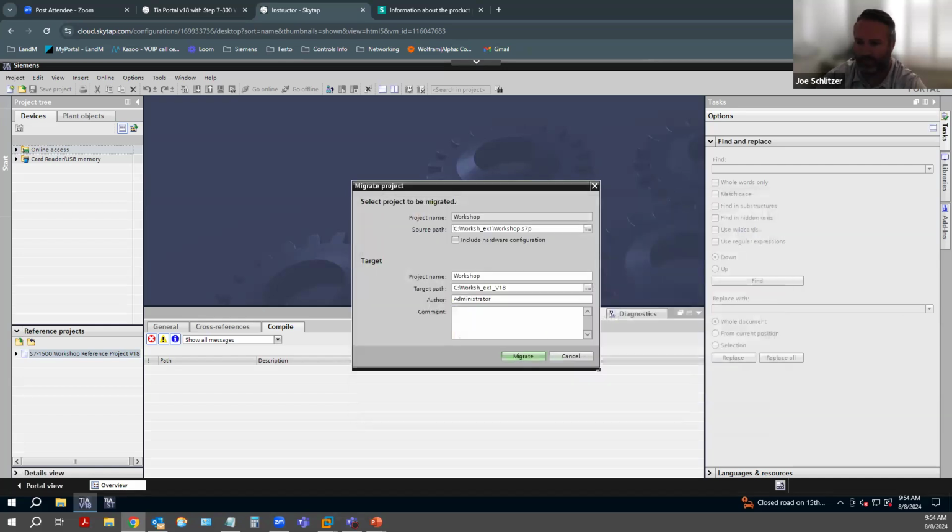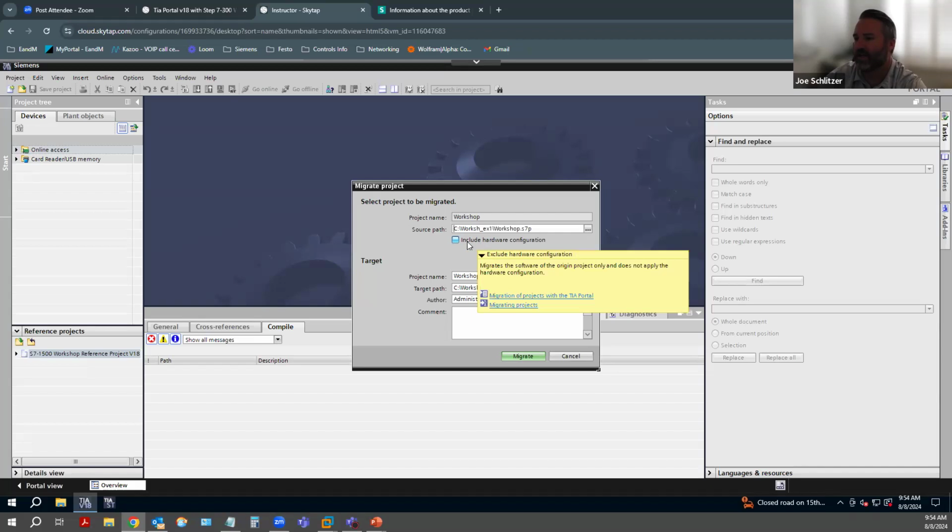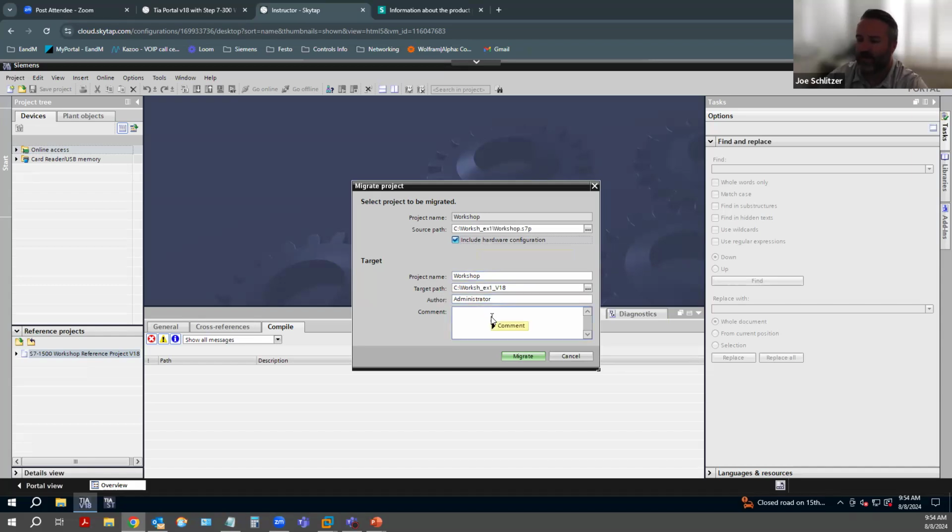Click on Open. And here's the step that I want to make sure that you guys do not forget to do. Please click on this button that says Include Hardware Configuration. Project name, just leave it as it is. Target path for this, leave it as it is. If you guys were doing this on your own, you could change the project name, you could change the path, you could put your name in as the author, and then a comment.